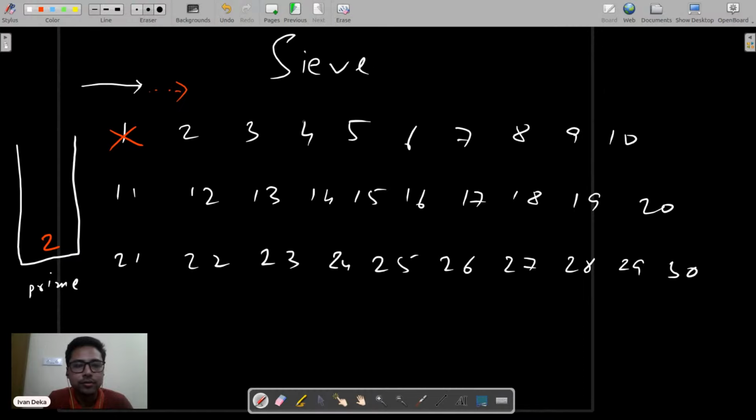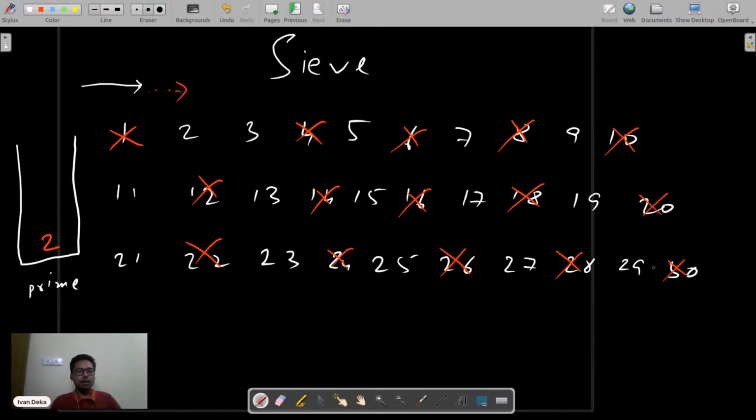So, 2 divides 4, we mark it as visited. It divides 6, it's visited. It divides 8, 10, 12, 14, 16, 18, 20, 22, 24, 26, 28, and 30. So, we have marked down all the numbers that are divisible by 2. Now we again go ahead in our loop.